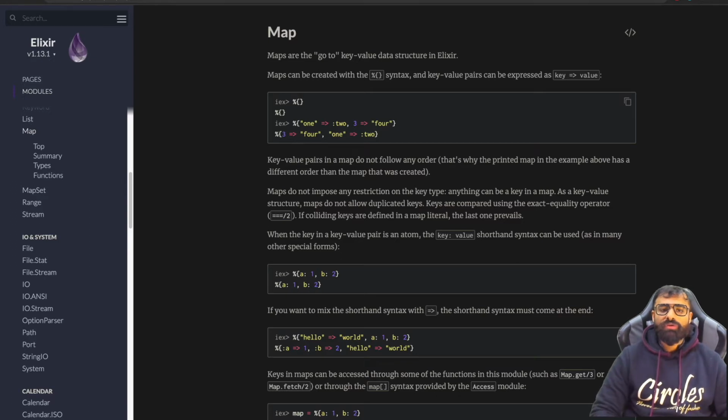And today we are going to talk about maps in Elixir. So let's just get started.